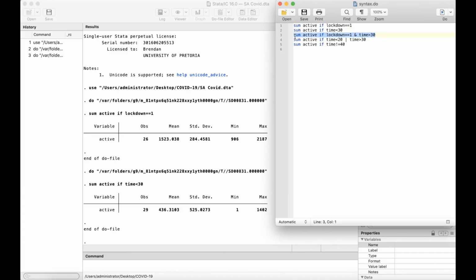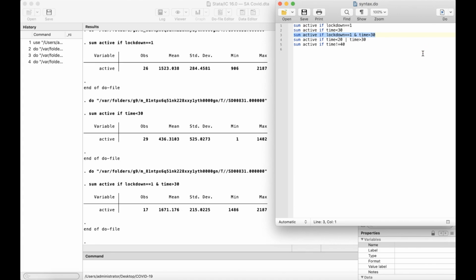Here we've got the third command. I'm going to run it. You could, of course, just type these into the command bar. And this is for lockdown equals 1 and time greater than 30. So it's ignoring those lockdown days up to and including day 29. And again, we've got different numbers appearing here.